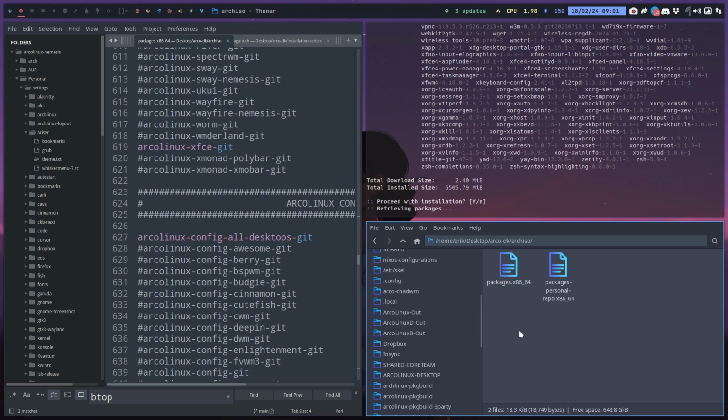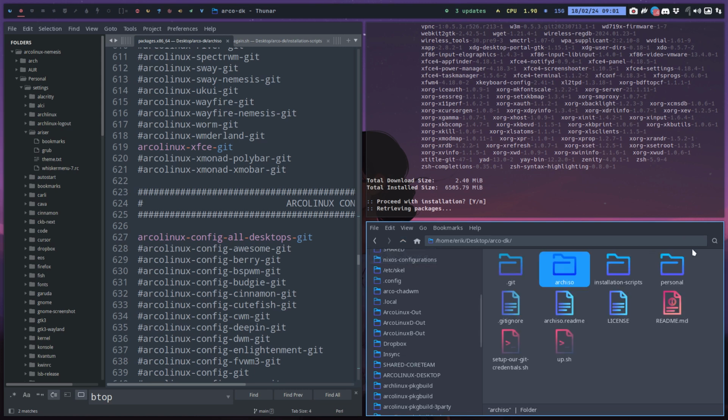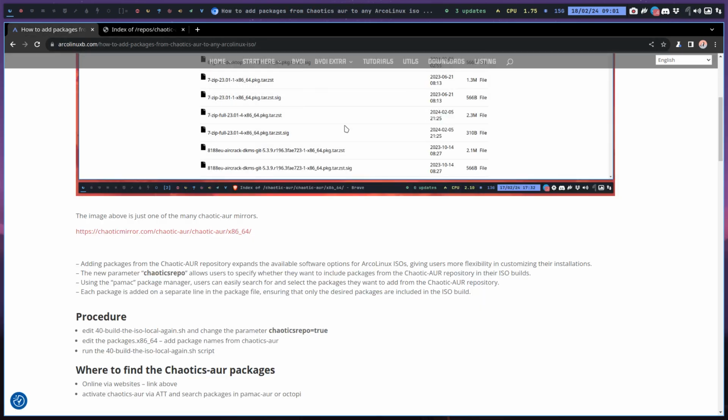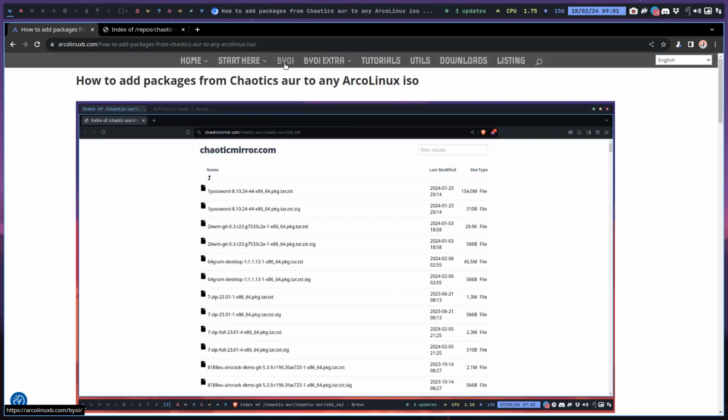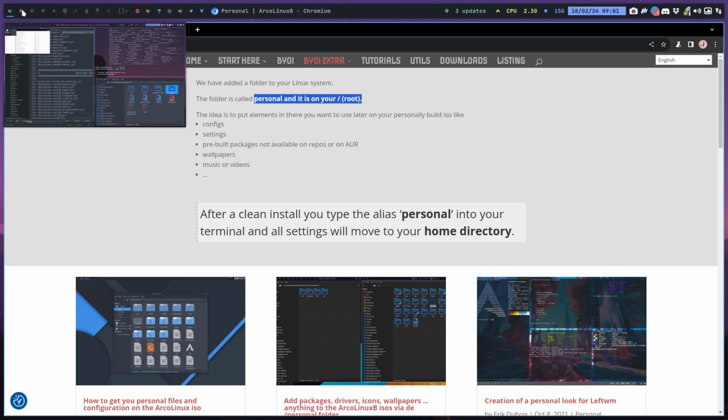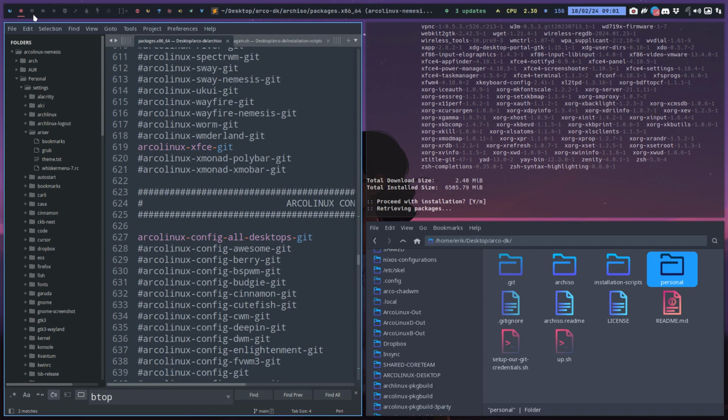Now something else might be interesting, and that is the personal folder. In the website, we talk about the extras. You can build the ISO just as is. We can change some files, like we've just done with BTOP, but there is also something called personal. The folder is called personal, and it's on your root, so /personal. After a clean install, you type the alias personal into your terminal, and all settings will be moved to your home directory. Oh! Am I hearing this right?